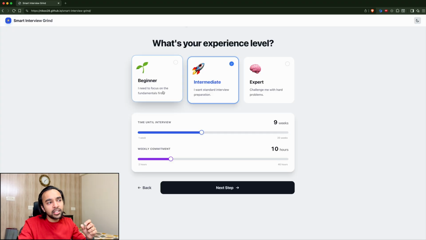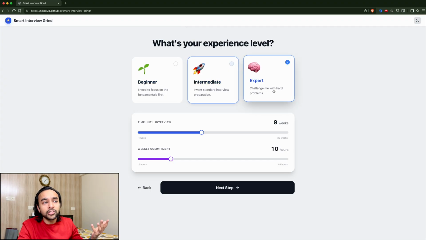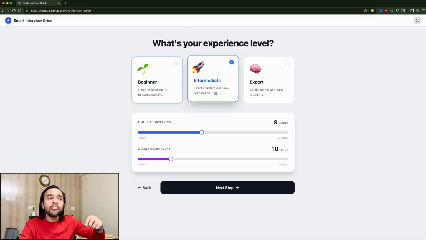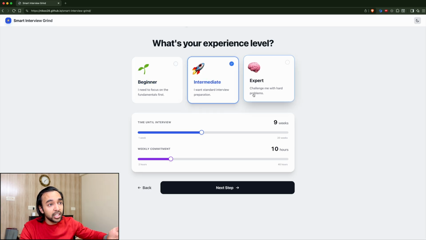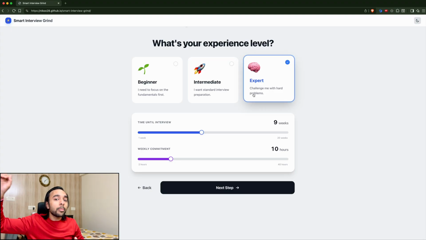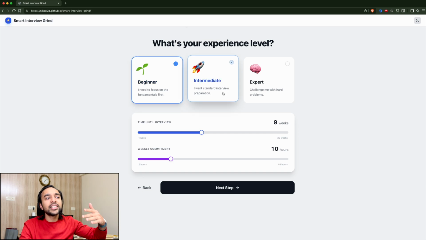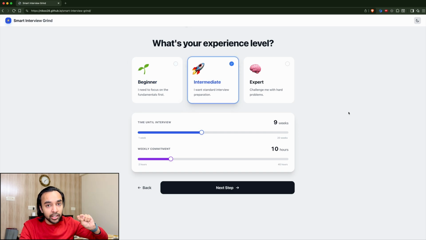As soon as you do it, the first question you are asked is, okay, what is your expertise level? So let us say you are just appearing for an interview for the first time, then you are a beginner. If you have a few years of experience, you are an intermediate, or if you are looking for the top tech roles, then you are an expert. So choose your expertise level. Let us say I am targeting an intermediate level.